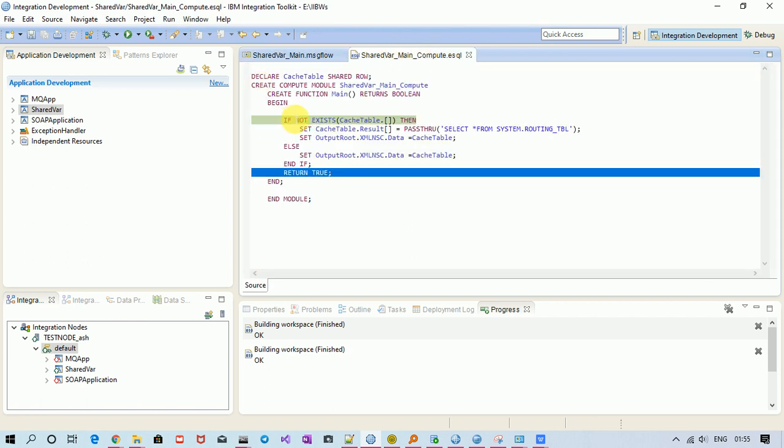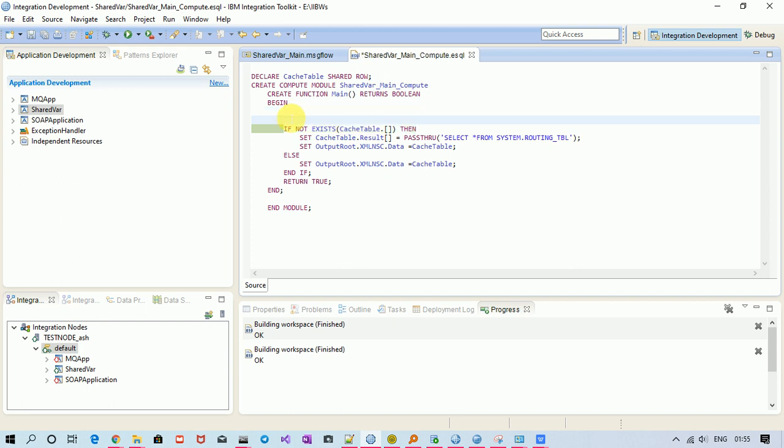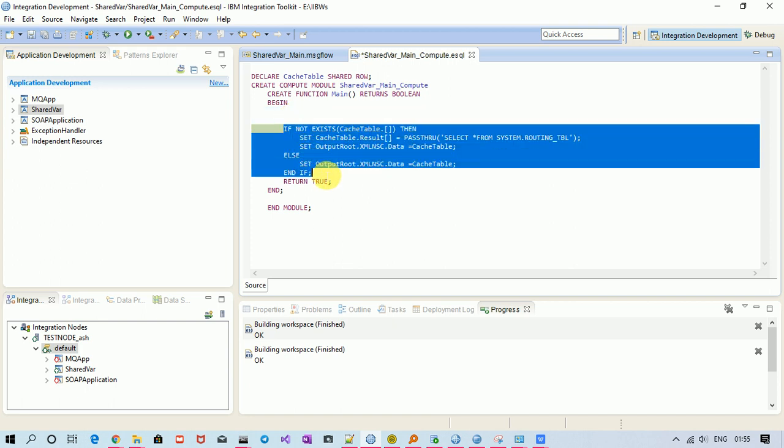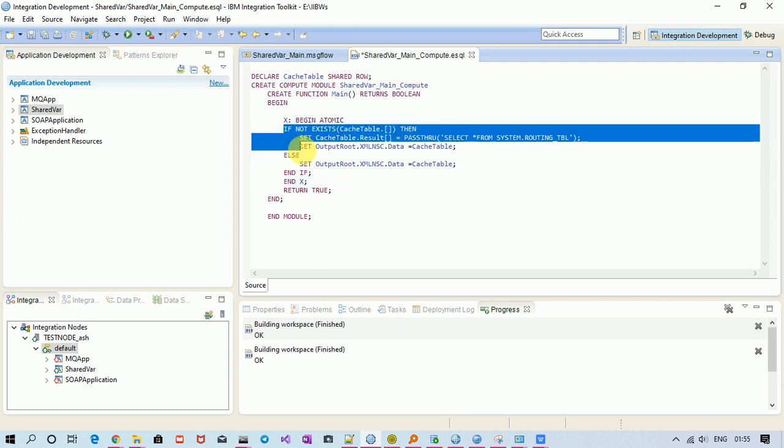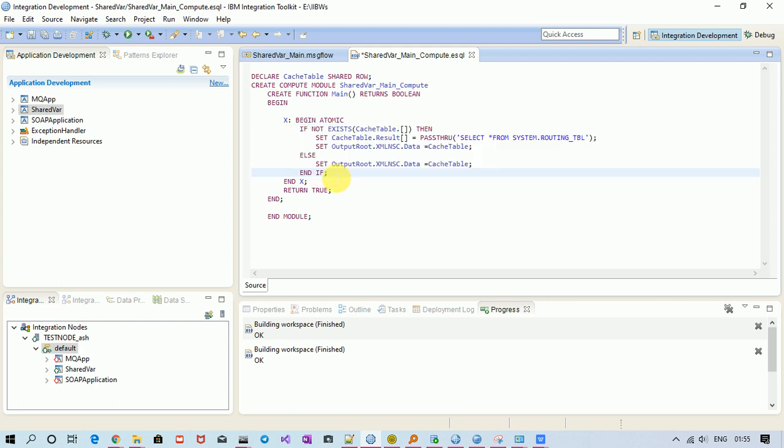In order to do this, we have to encapsulate these statements under a block which is called atomic. We have to provide a label. Let's say it's x, then write begin atomic, then end atomic x, right?